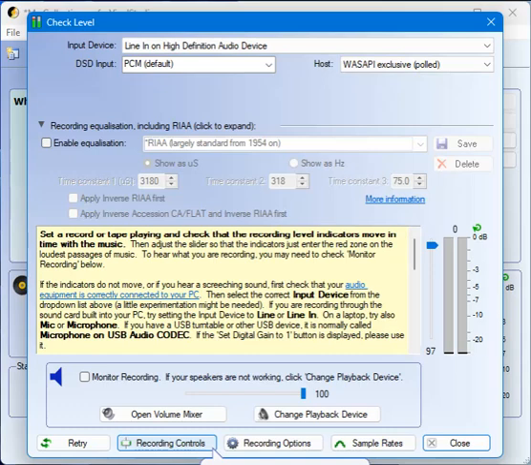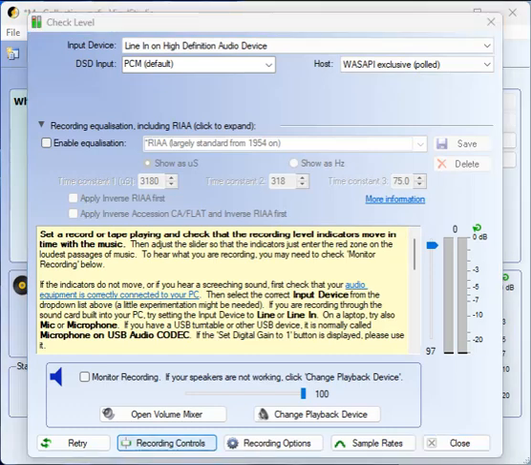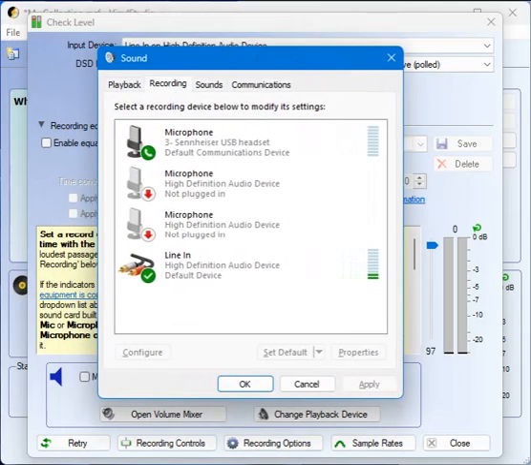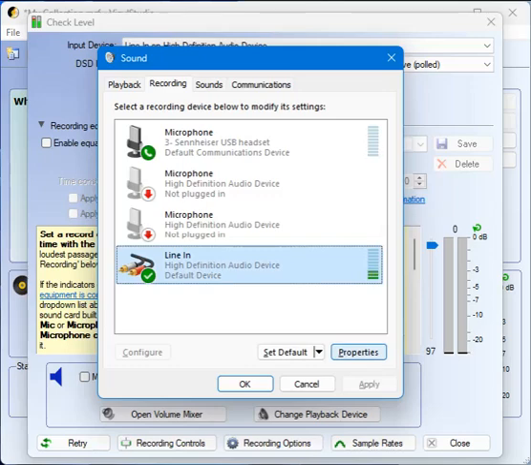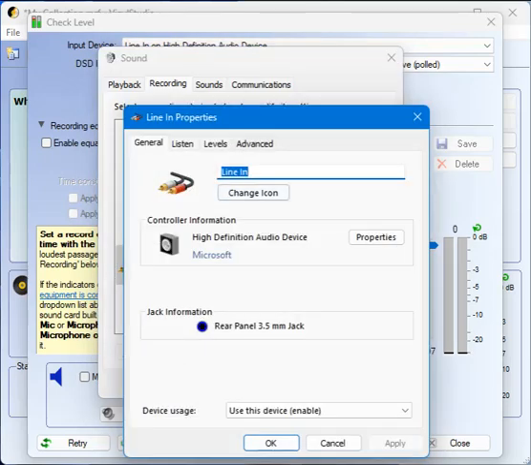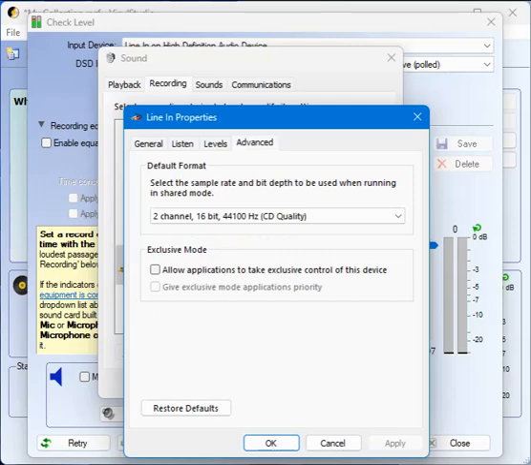And when you do that, this window pops up. Let me just drag that into shot for you. There you go. So there's a list of your recording devices. So you need to select the relevant one, which in my case is Line In. Then Properties, and then Advanced.